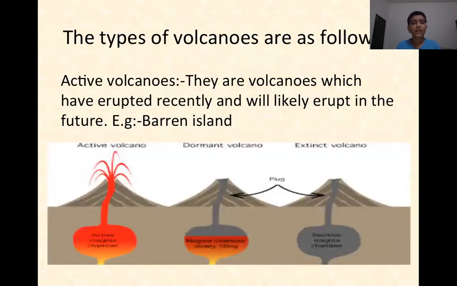The types of volcanoes are as follows. Active volcanoes. They are volcanoes which have erupted recently and will likely erupt in the future. Example, Barren Island. This is the magma chamber of an active volcano. It is filled and the lava may erupt at any time.